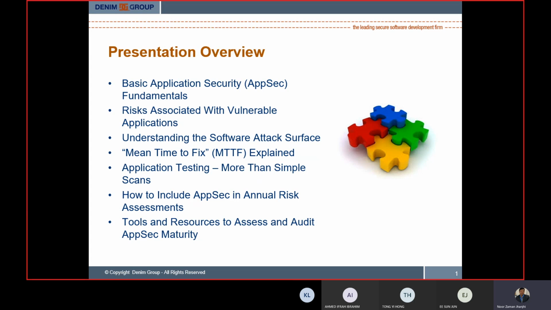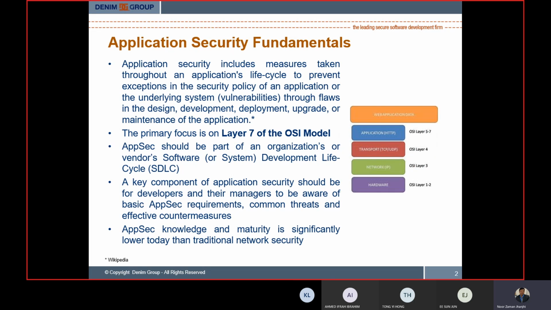Then application testing, which is more than simple scans, and how to include AppSec, which means application security, in your annual risk assessment. Then the tools and resources to assess and audit application security and the maturity of the application. So these are the points covered related to secure architecture from Denim Group, as already mentioned.